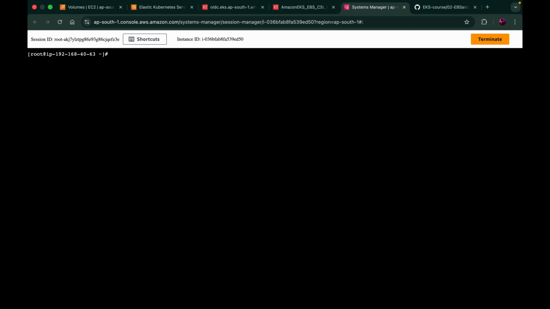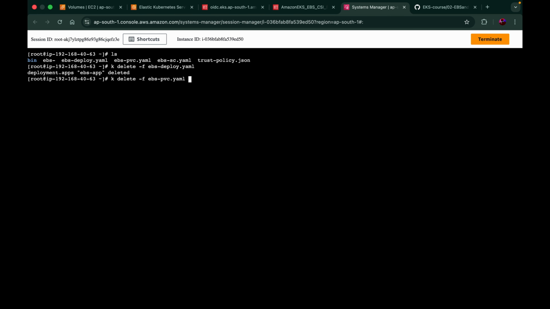Before this, let me just clean up the entire cluster. Alright, so if I do ls, I have a bunch of files here and a bunch of resources running. I'll delete all the resources by kubectl delete -f ebs-deploy.yaml. So our deployment is deleted. I'll do the same with the EBS PVC. So this is deleted as well. Now I'll just delete the storage class. My bad.